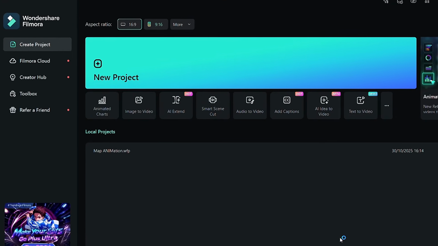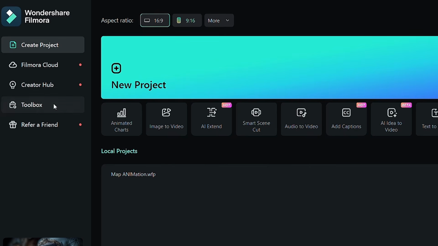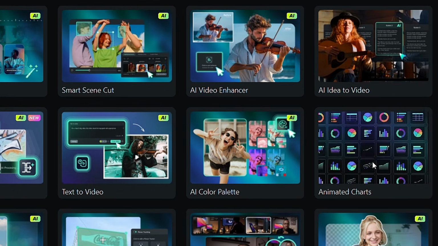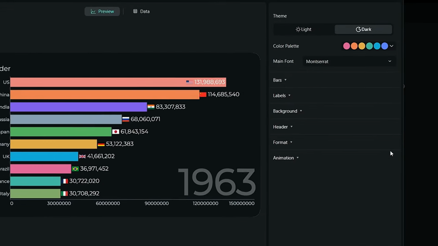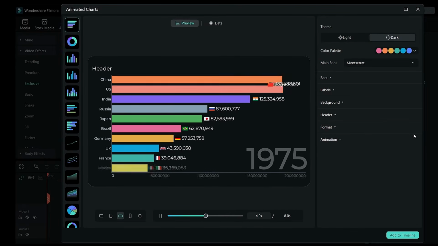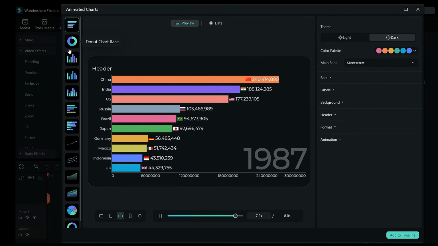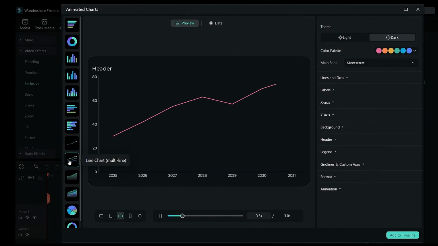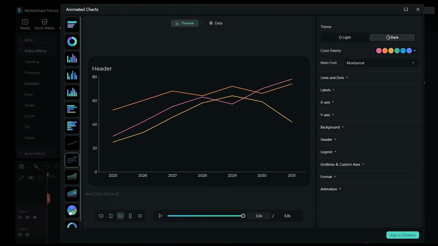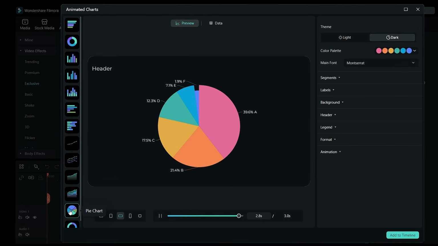Now, let's make your data come alive. From the home screen, head over to the toolbox section and click on animated charts. This is where the magic happens. You'll find plenty of stylish, ready-to-use chart templates like bar chart, donut chart, line chart, and pie chart that instantly turn plain Excel data into eye-catching infographics.